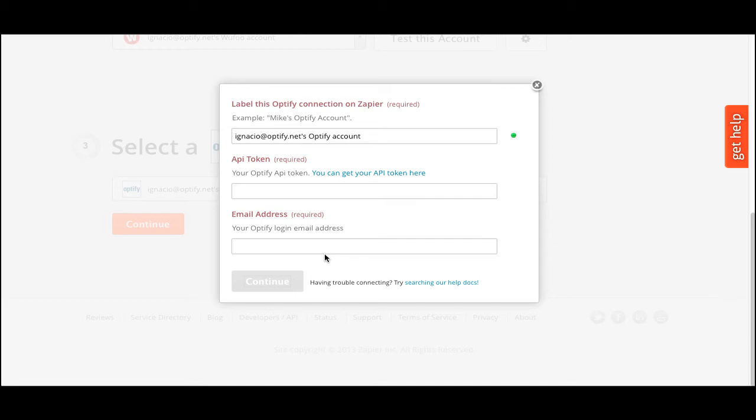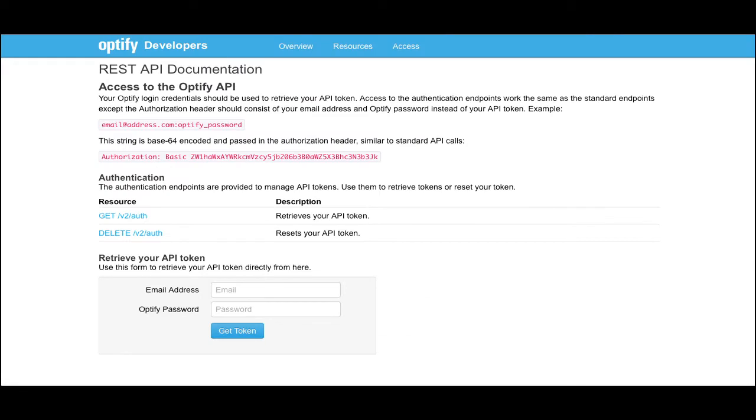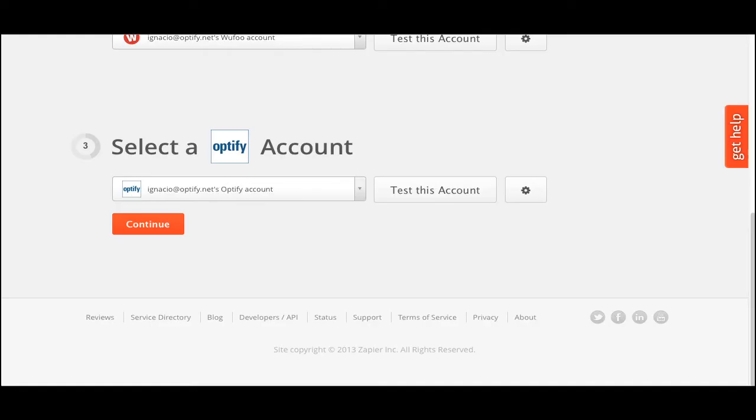Now to access the API token, simply right-click on this link right here, open this in a new tab, and this will take you to the Optify API documentation page that you can access via our home page. You will be able to retrieve your API token by simply putting in your Optify user's email address and Optify password. Once that is done, Zapier will connect to Optify and will confirm the account is working.